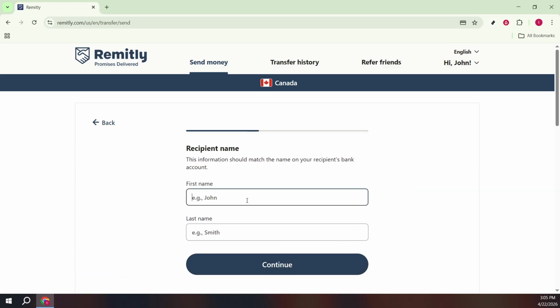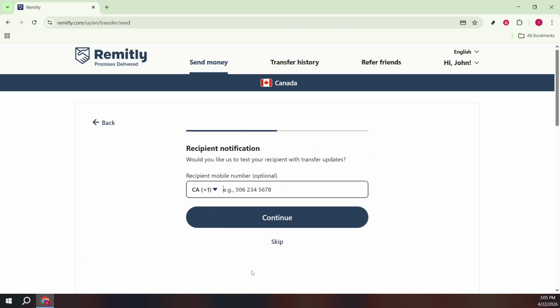You'll see a space to add the recipient's mobile number as an optional detail. If you have it, enter it so they can receive helpful updates about the transfer. If not, you can skip it. Click Continue to proceed. You'll come to a screen to confirm your payment method. If you need to add a new card, click Add New Card, then Continue.